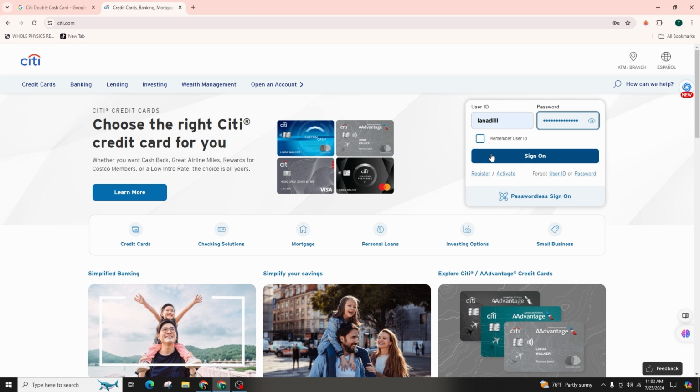And if you haven't registered or activated your account yet, you can go ahead and click on this link over here. And in case you have forgotten your user ID or the password, click on the link of Forgot User ID or the password in order to successfully retry or reset your credentials. You can also opt for the passwordless sign-on as well.